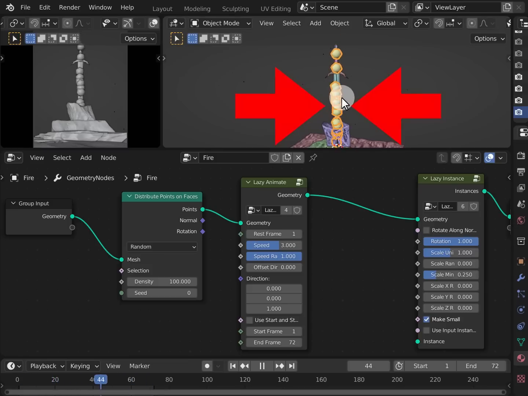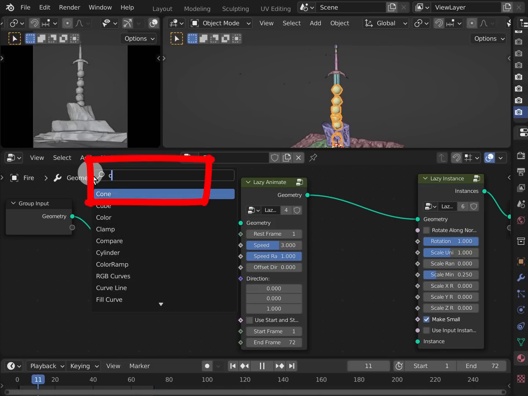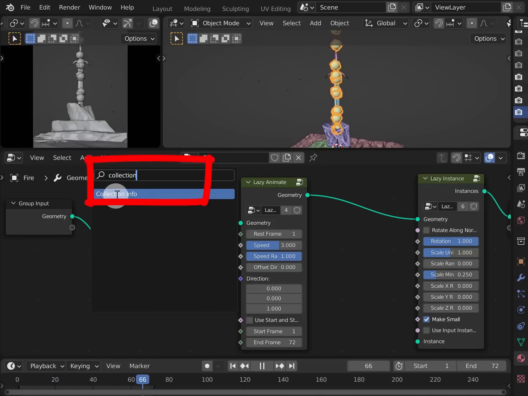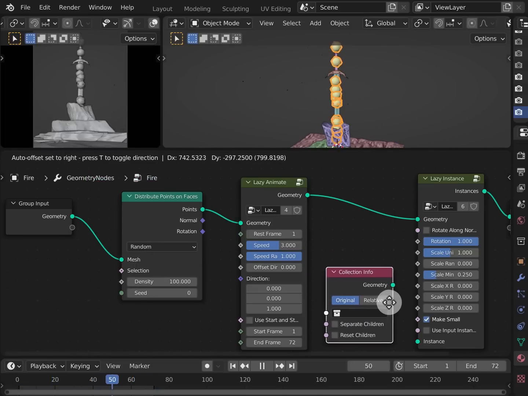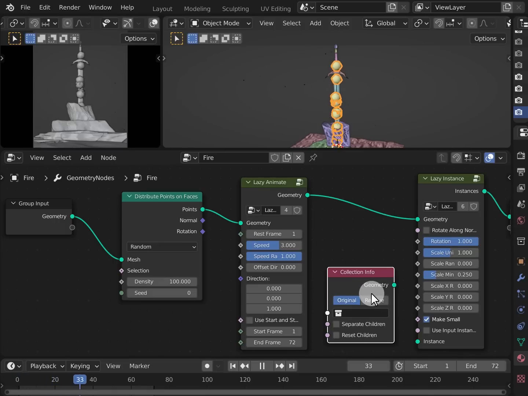We're going to want to instance our fireball template object onto this. I'll go up to the add menu, search for collection info. Once I find collection info, I'm going to create that, and then I'm going to drag and drop it down next to the left of my lazy instance. Click to drop that in.